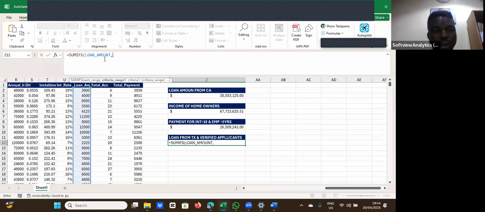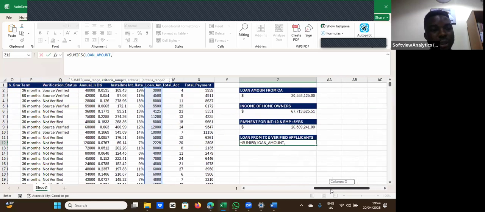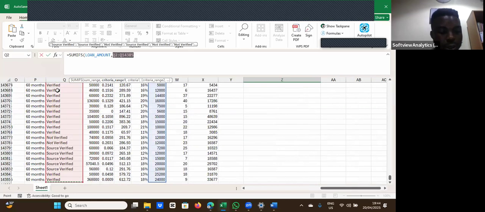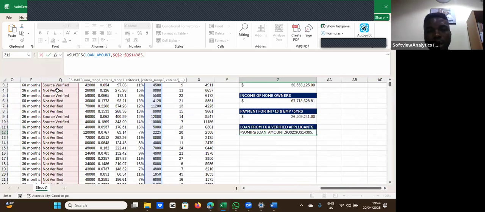Then comma. The next argument is asking us, what was the criteria range 1? We have picked the verification status and the source verification. I'm going to select it down and lock it. Comma. And what was the criteria in there? That is source verified, comma.